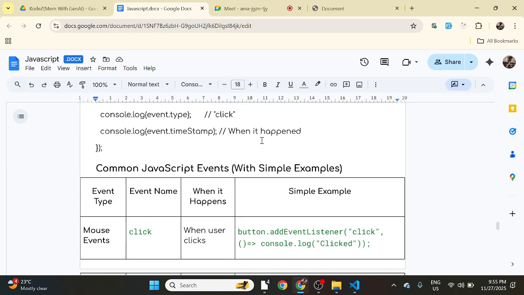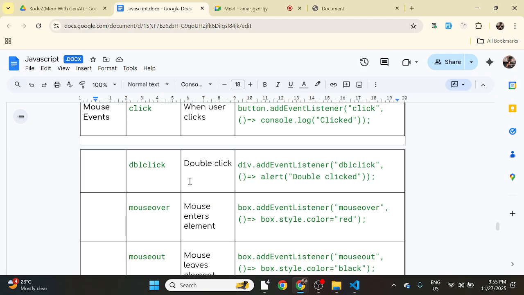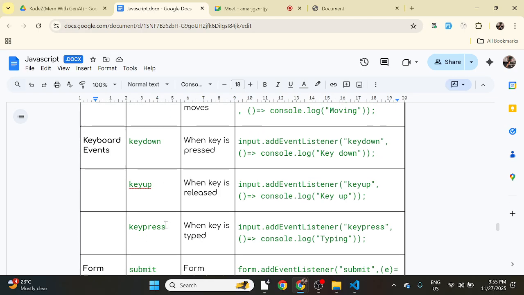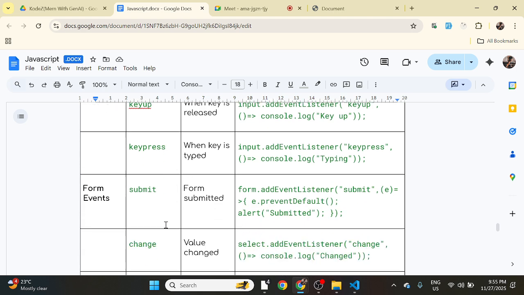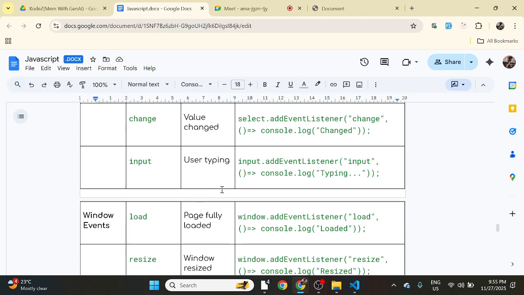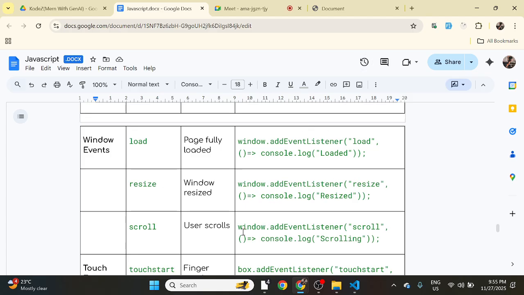Not only click, you can give double click also, mouseover also, mouse out. There are a lot of events, like keydown, keyup. When someone presses some button, you can do something. Like when someone submits a form, in the previous class we learned about this. Then we have input also, when someone is pressing some button, you can do something. On resize also, when the page is getting resized, you can do something.